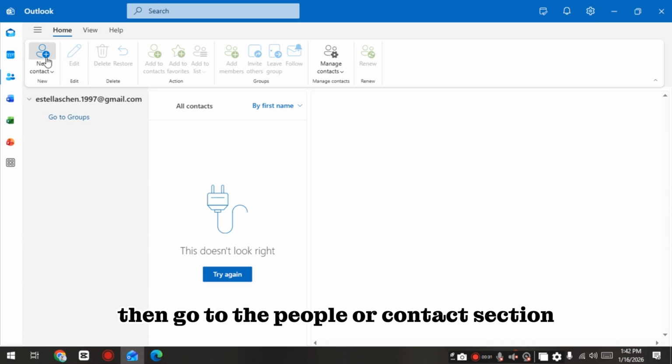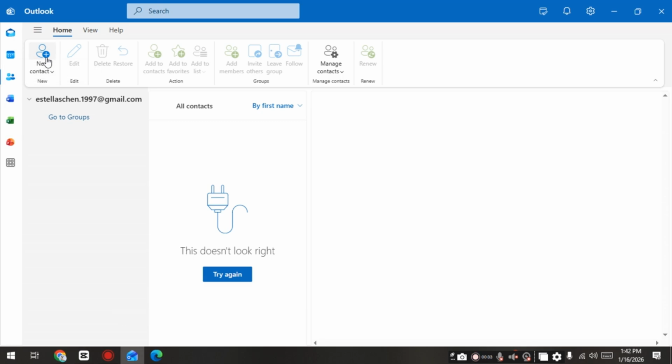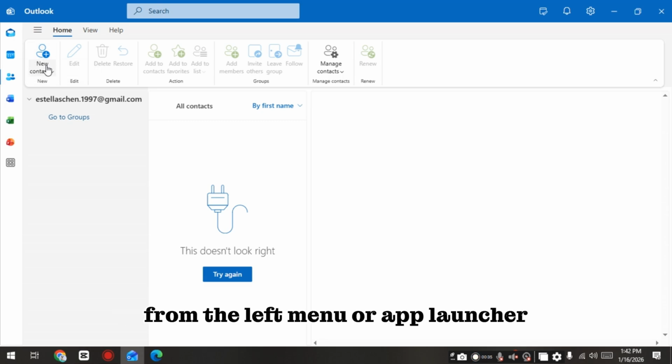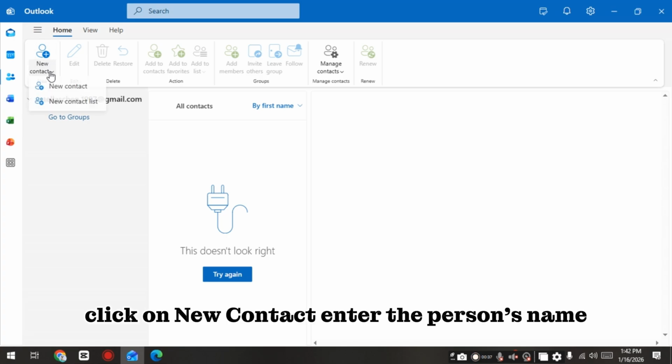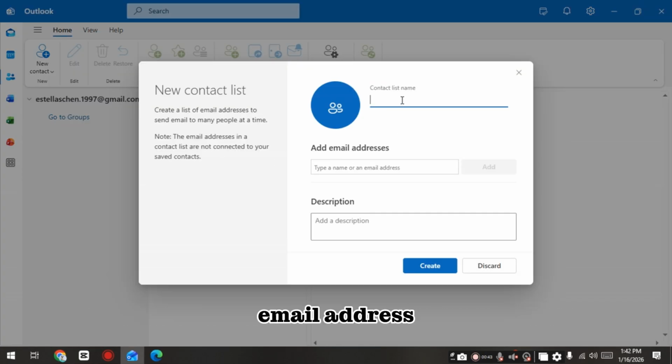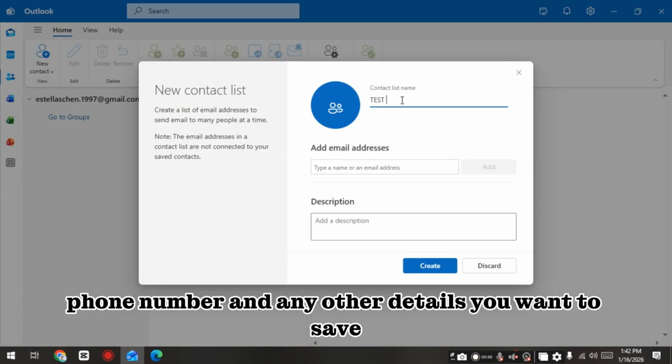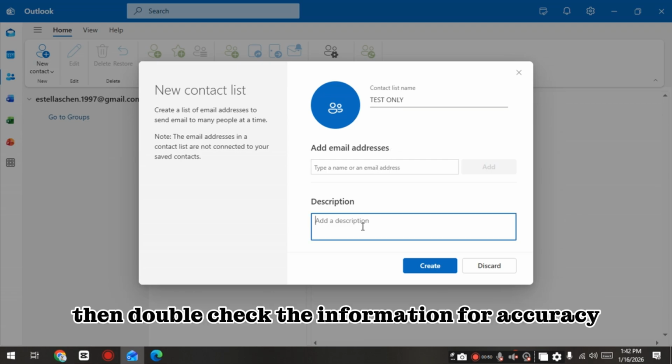Then go to the People or Contact section from the left menu or App Launcher. Click on New Contact, enter the person's name, email address, phone number, and any other details you want to save. Then, double check the information for accuracy.